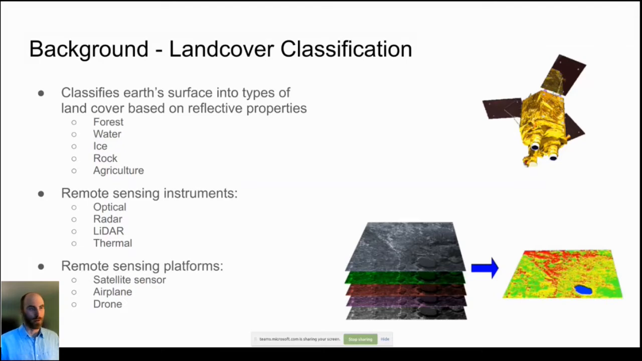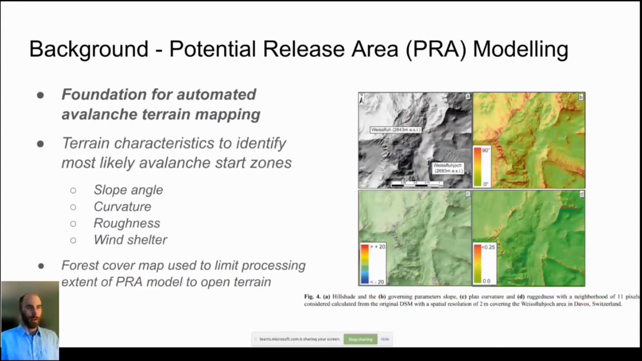So those are the two fundamental data sets that you need to understand to go further down this road of automated avalanche terrain mapping. And the foundation for all this automated terrain mapping is called a potential release area model. Essentially, what we're trying to do here is identify where avalanche start zones are. Typically, this is the first step in a chain of different models where we identify start zones and then maybe simulate runouts from those start zones.